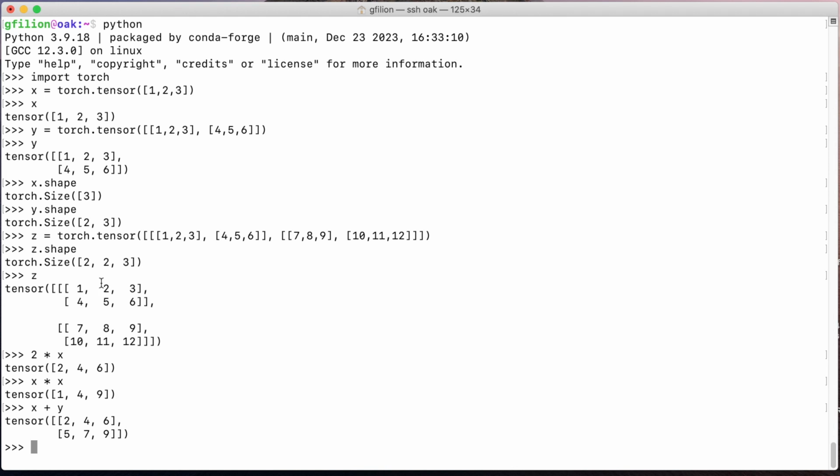If we look carefully at the definition of x and y, we can see that this 1, 2, 3 of x has been applied first to the first row of y, and second to the second row of y. 4, 5, 6 becomes 5, 7, 9. So in this particular case, we see that PyTorch was happy to do the addition of two tensors that do not have the same shape. But in general, this won't always work.